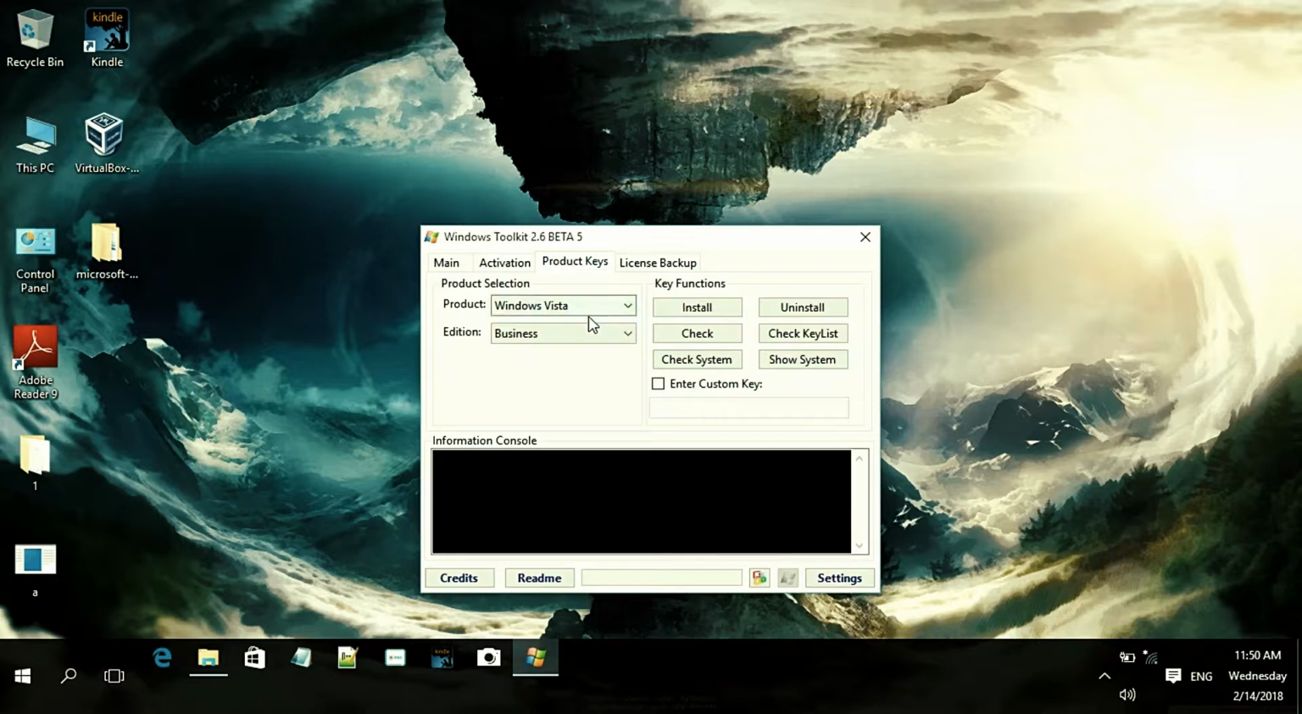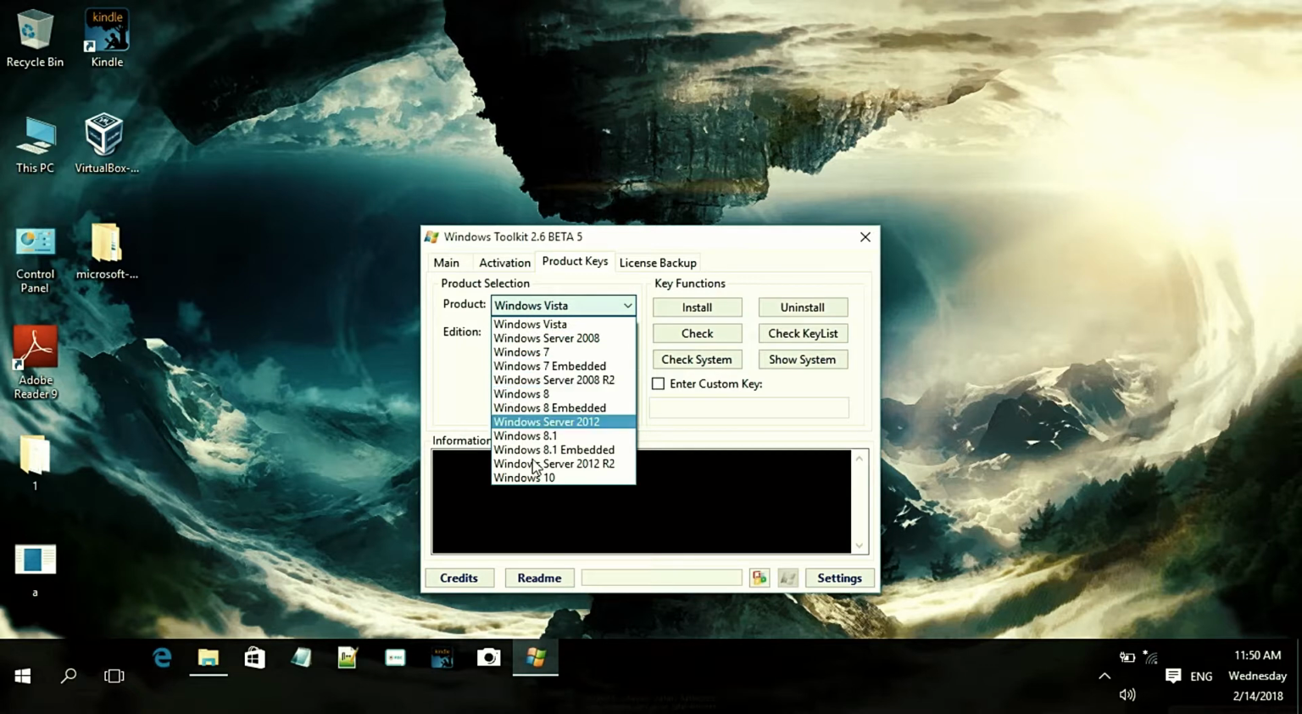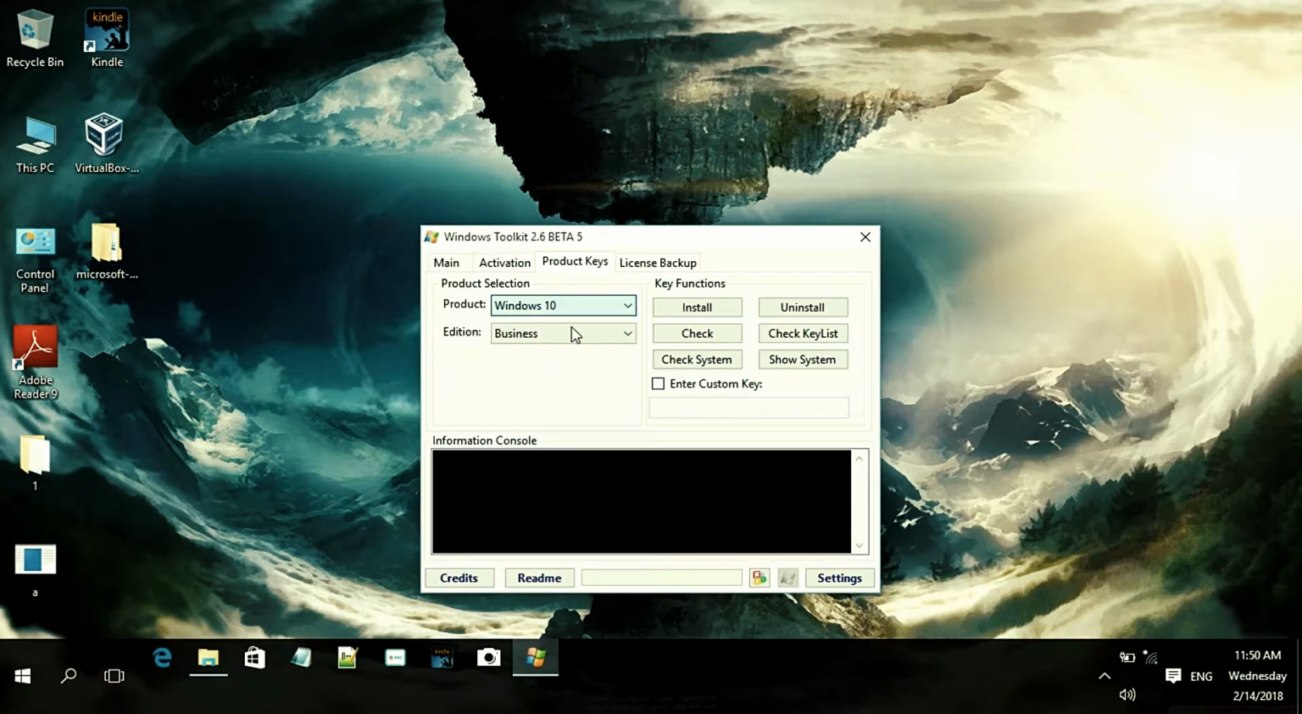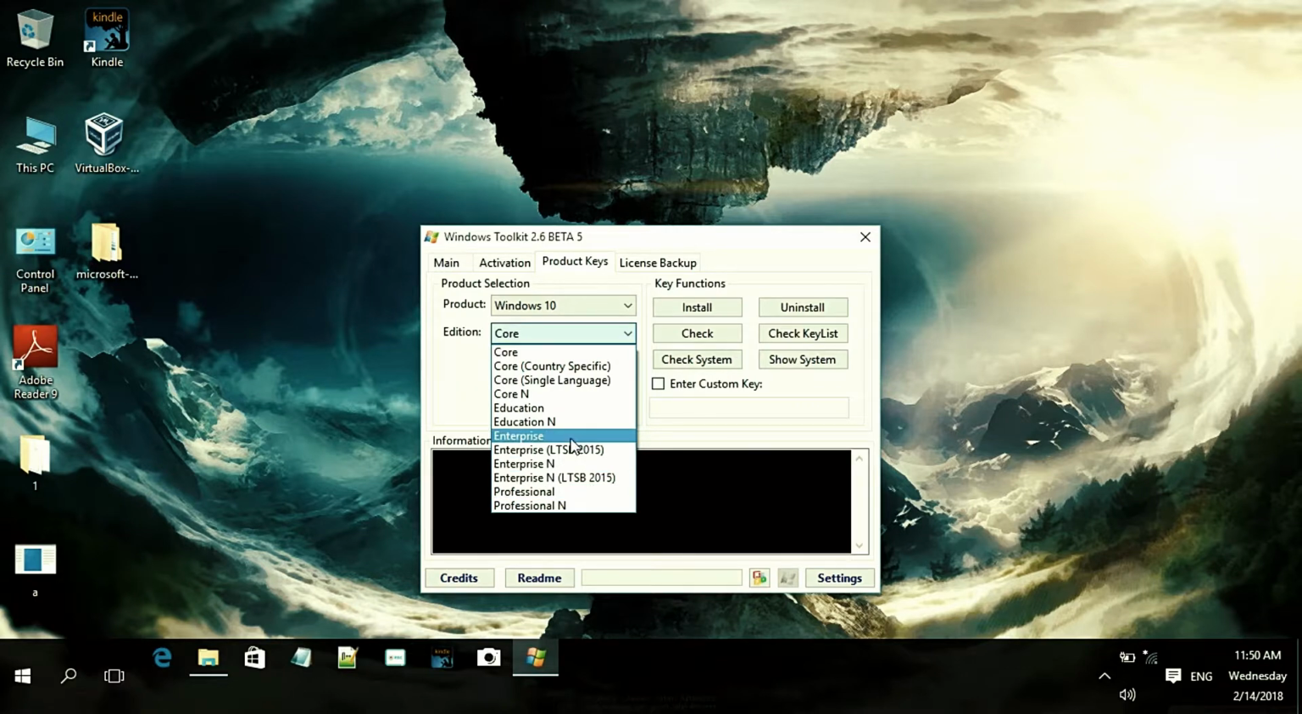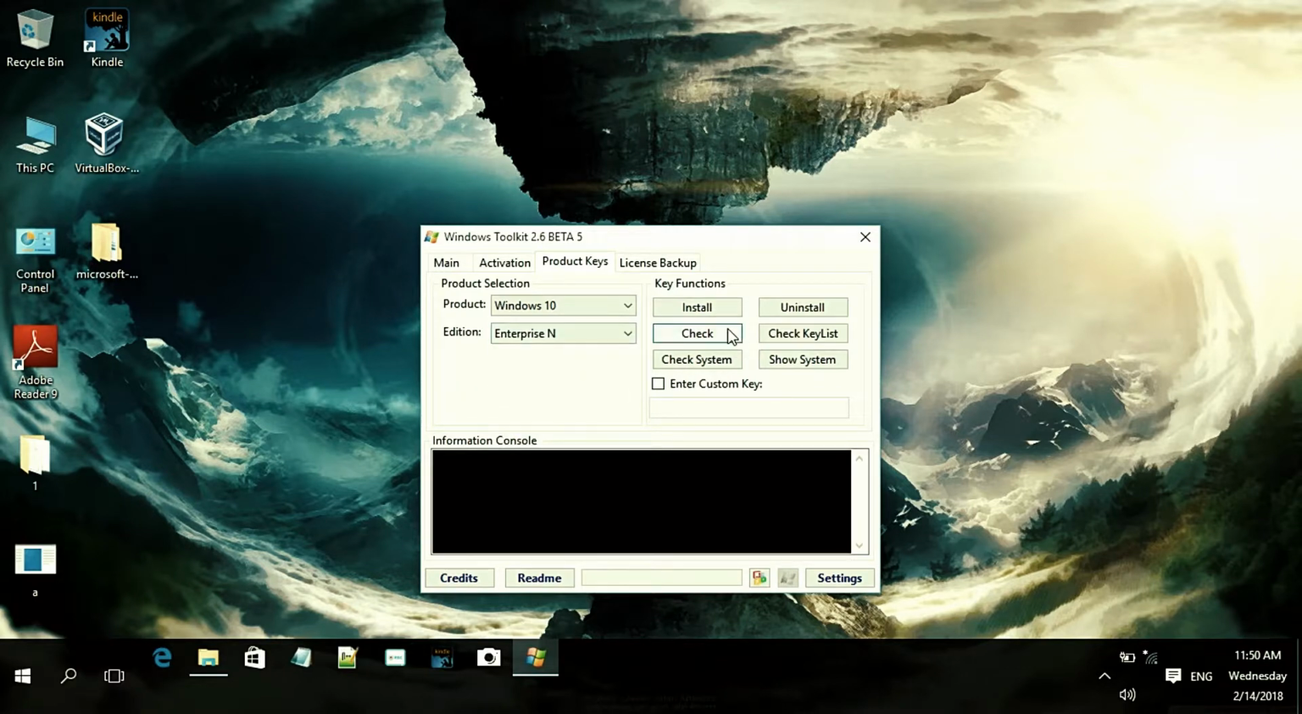Then go to product keys. Then we have to install another version, which is already installed. So choose your Windows and its type or version. Okay, then uninstall it. If you don't uninstall it, you will see that an error is shown, so you have to uninstall that.